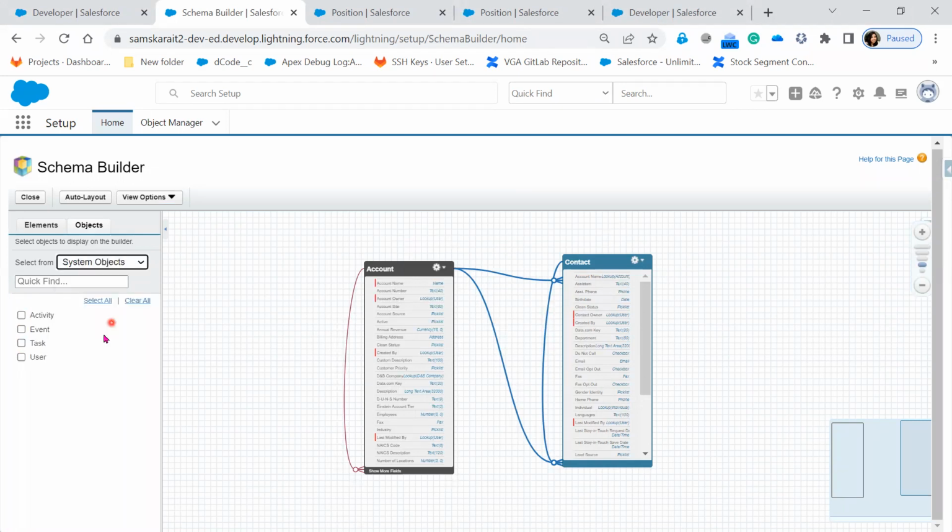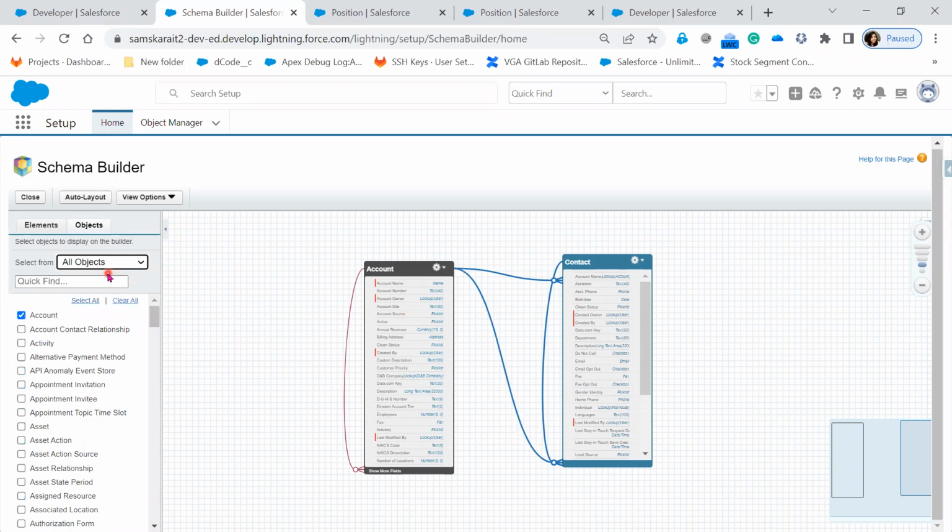System objects are whatever by default there are a few system objects. They are not standard objects, but they are system objects. By default, they are available for every org, like activity, event, task, user. These are system objects. And if you want to see only the ones which are selected here, you can select the selected objects. That is the filter which can be done here.